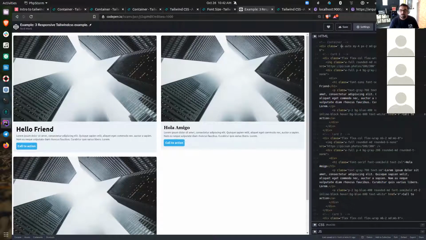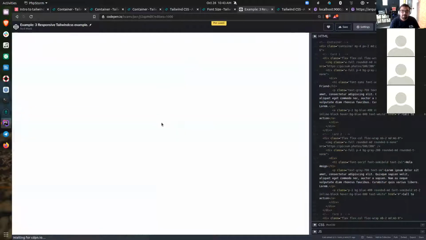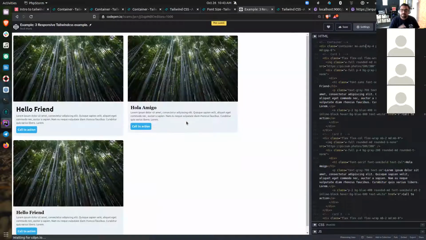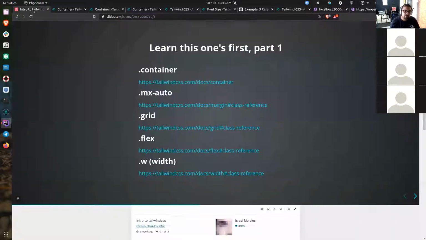And mx-auto has nothing to do with Mexico. It's margin X, on the X axis, on the sides, set to auto, so it always puts the element in the middle. If I add container again and save, everything is leaned on the left. Then I say margin X on the sides set to auto, and it centers the container. So that's why I put those classes in here.